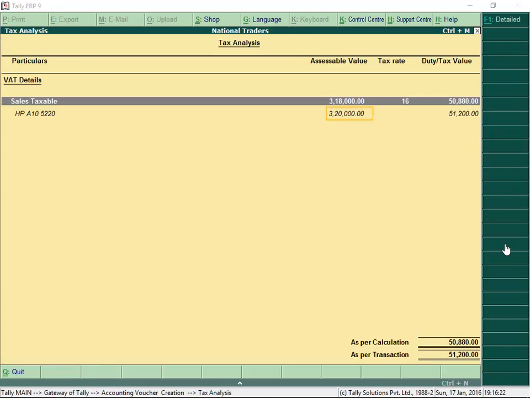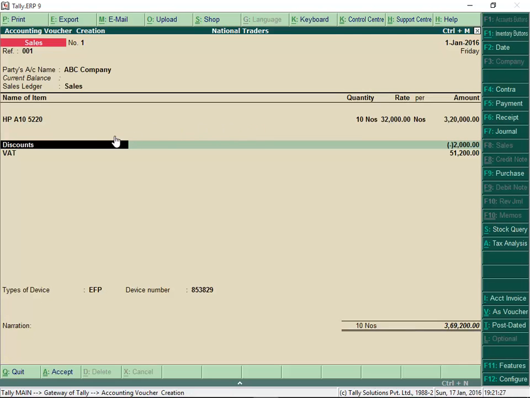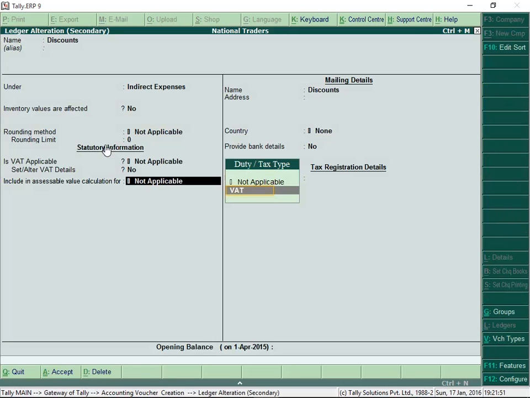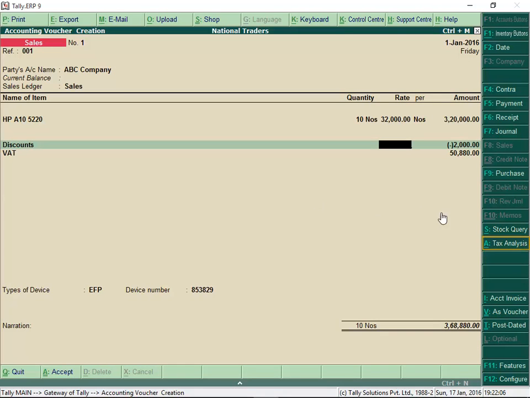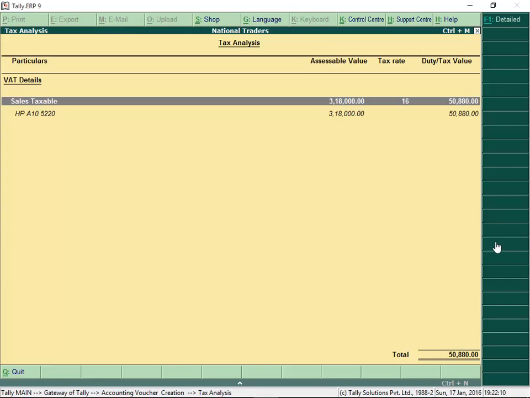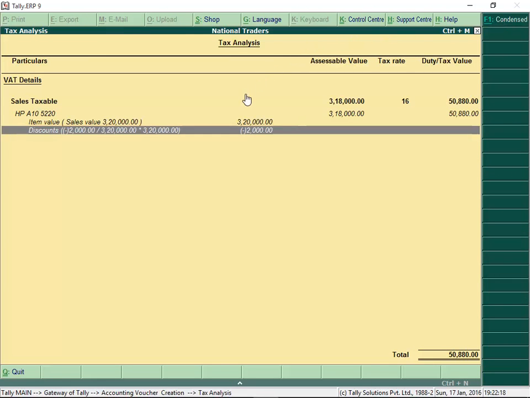The value of discount is not included in the assessable value. If the value of additional ledgers has to be included in the assessable value, alter the expense ledger. You can now see that the additional expense is included in the calculation for assessable value.